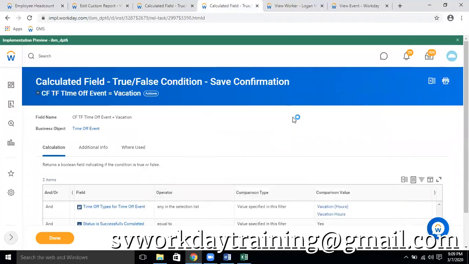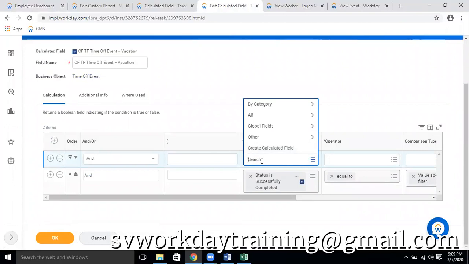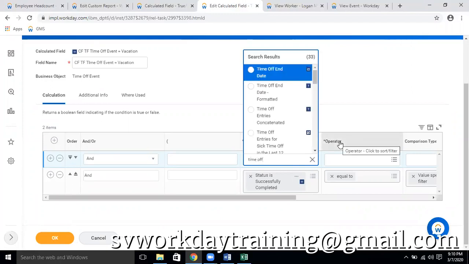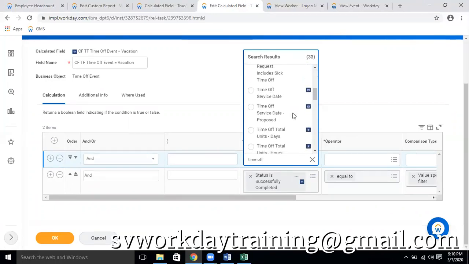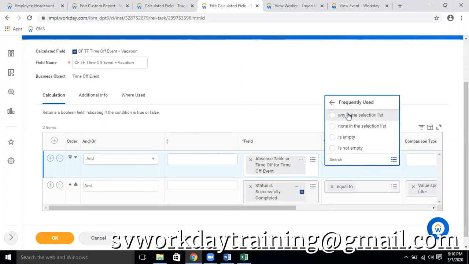When I created this, I'll just have to look into Logan's profile now and drill down to see that she has applied, or she might have done something with that. So let me just stick to the earlier calculated rule which we are getting in that. Okay, absence table or time off for a time of event.